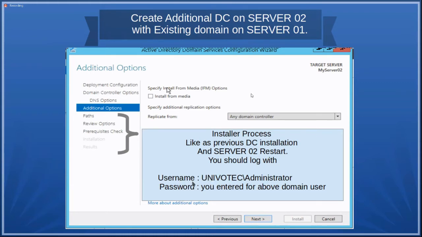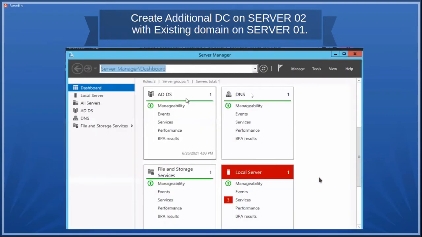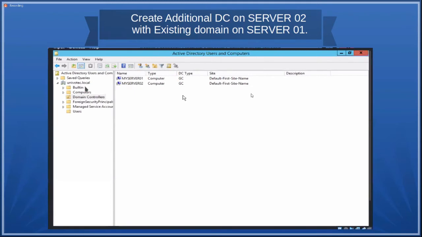You must log in to server 2 using these credentials, because now server 2 is a domain controller and server 1 is a domain controller, so they have a common credential. You can use univertech/administrator and the password you entered. This is server 2, with ADDS and DNS.